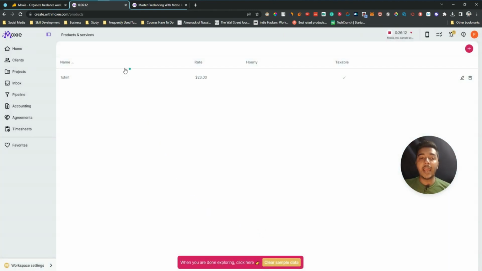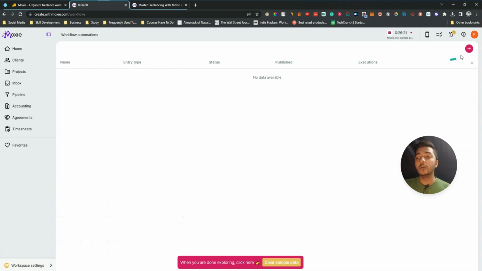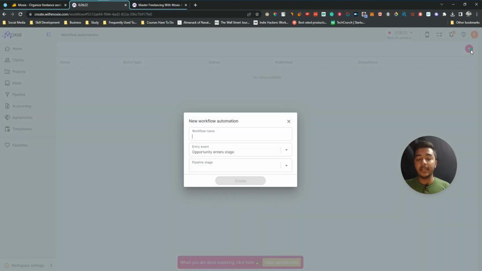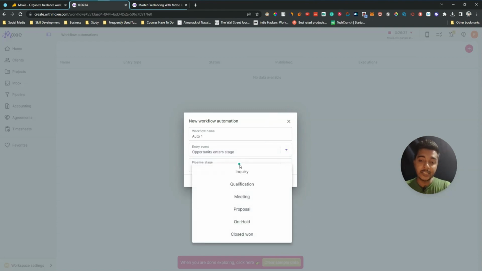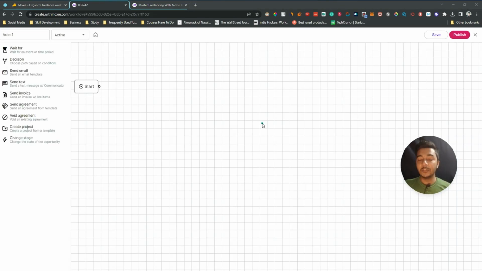So in this way you can add your product or service actually, and then you can showcase your product or service. And then they have POSIT setting, they have workflow automations. The last option that I will show you is this workflow automation, that's really a great option, and it's a little bit of an automation type actually. Let's say the workflow name will be auto one, and here event, let's say opportunity enters stage, and pipeline, let's say the pipeline is proposal, and then just click on create, and then see, you can create the automation of your projects here.